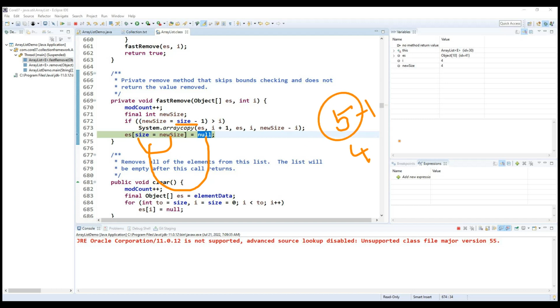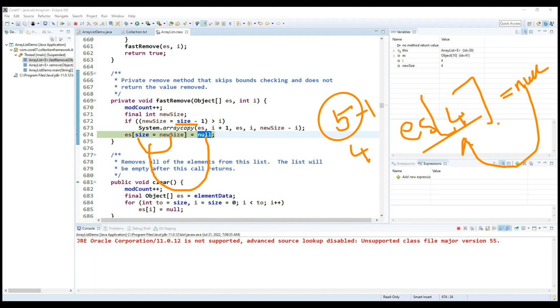Earlier it had the value 5. Now whenever we are having 4, what we are doing here is trying to initialize null values. This null in the 4th index location is going to be initialized. So this is the second operation.